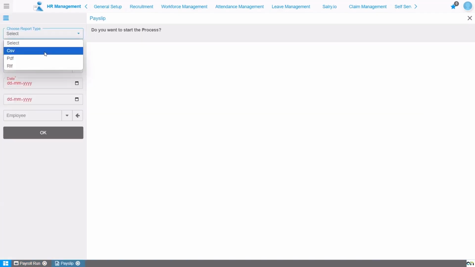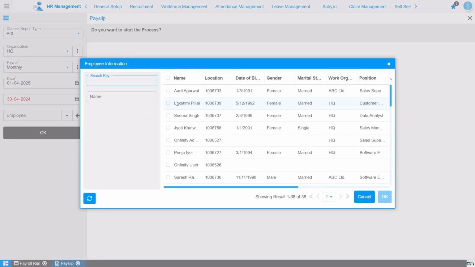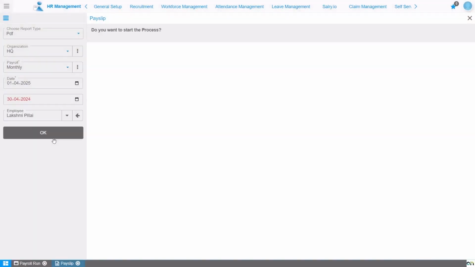So here, we have to select the report type, either PDF or CSV, in whichever format you want to print it. We'll select the payroll name, and we'll select the date range for when we are going to generate the payslip. So here I am selecting the April month, and we can select only one employee as well if needed. So here I am selecting one employee and click OK.